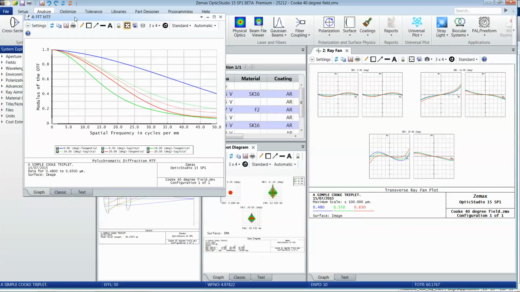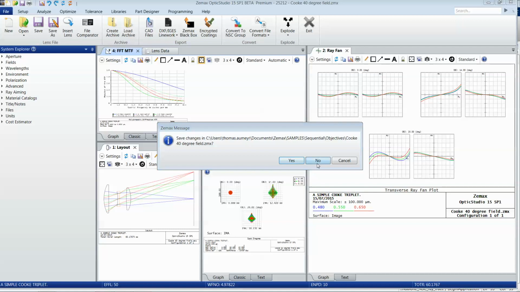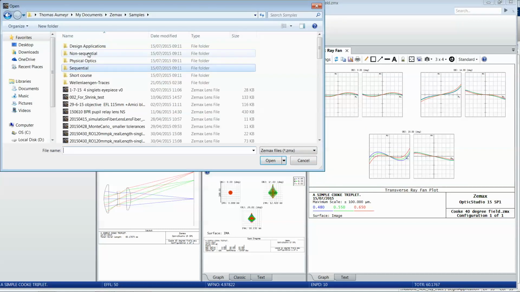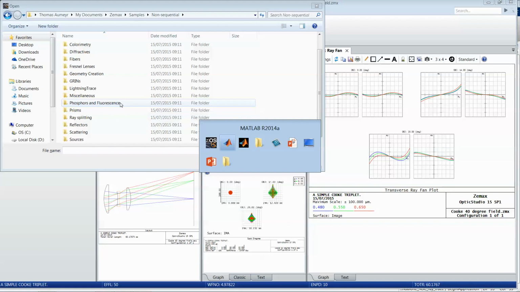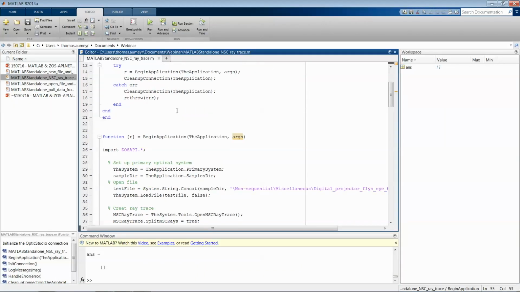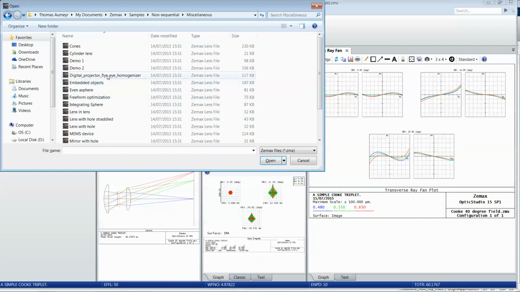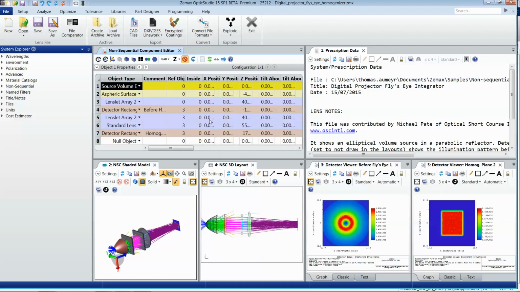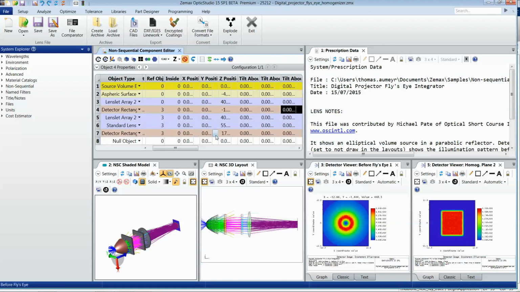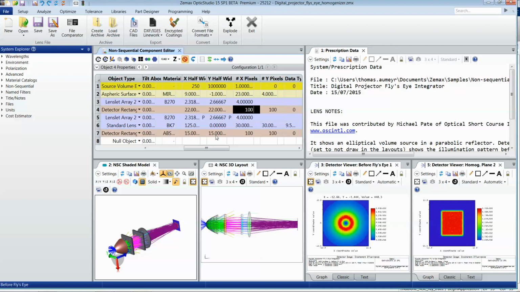Okay, so first I will show you what example we are talking about. So we go on the samples, non-sequential. Where do we have it? Sorry, it's non-sequential miscellaneous digital projector flies eye homogenizer. So basically what we're trying to do is recreate this detector viewer. As I said, this is detector 4. We've got 100 by 100 pixels. And so we're recreating this.